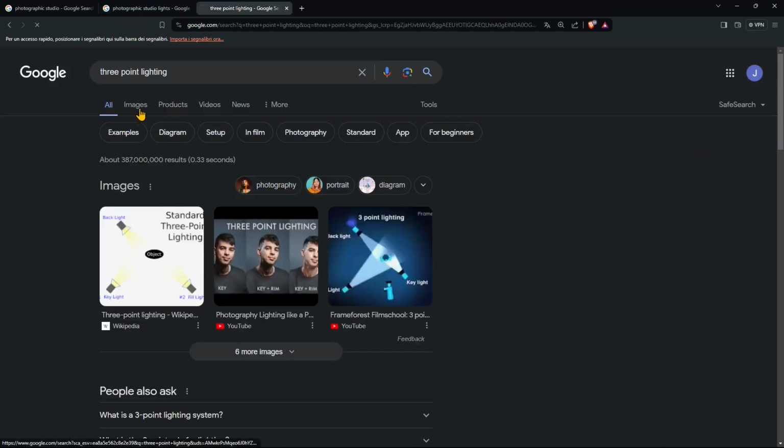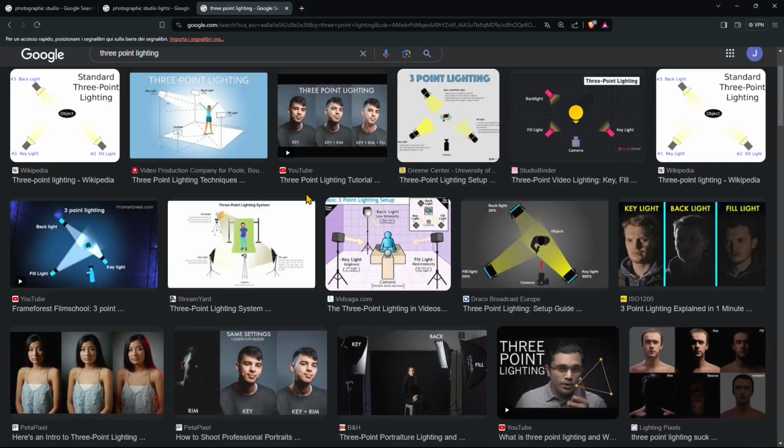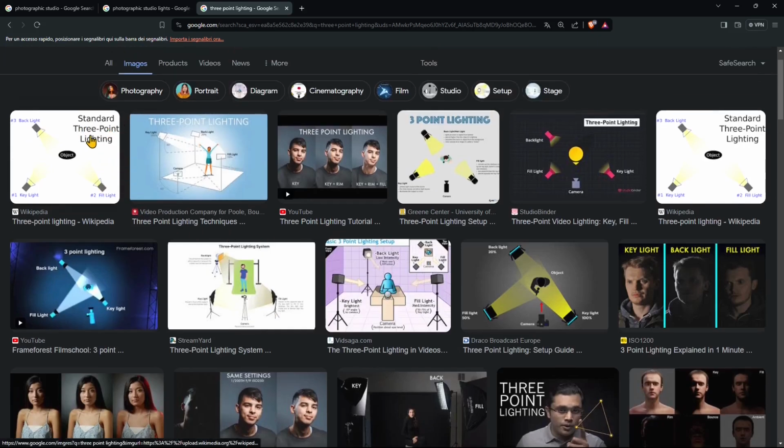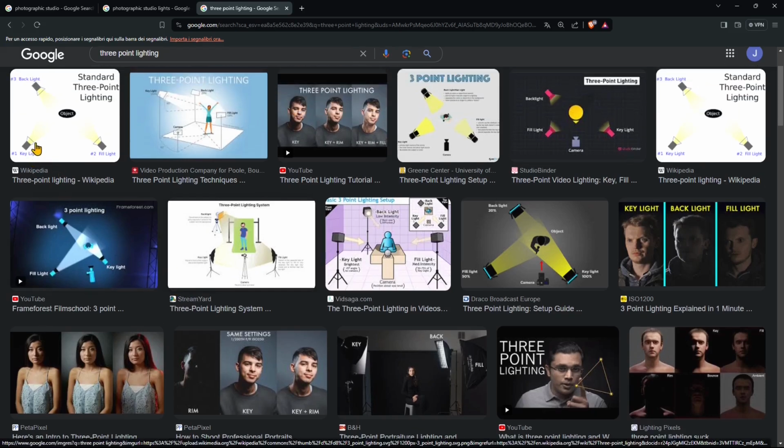Now, the base of all this is the three-point lighting system, which is a really basic system based on three main lights. So the first one, the most important, will be the key light, which is the one that is going to create also shadows on the other side. And then you have the fill light, which is going to affect those shadows, making them less dark. So it's kind of calibrating the lighting.